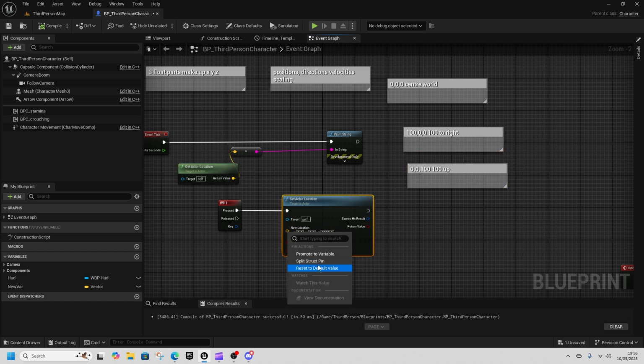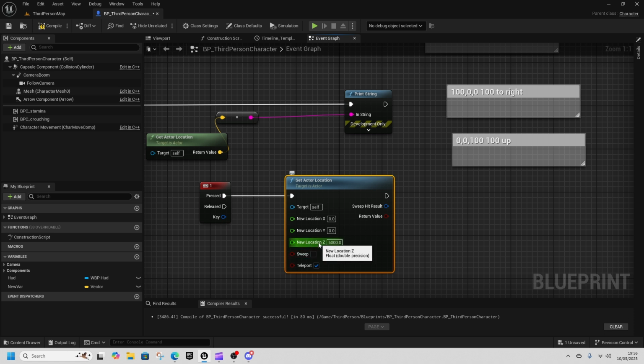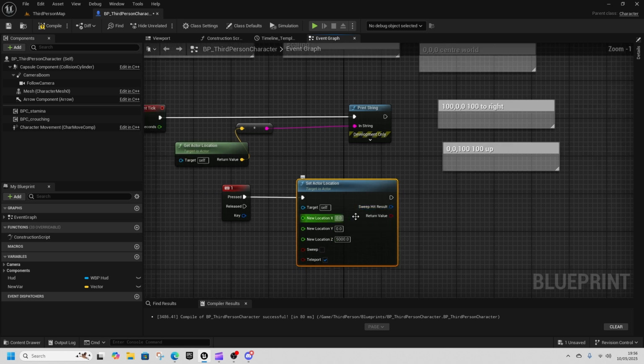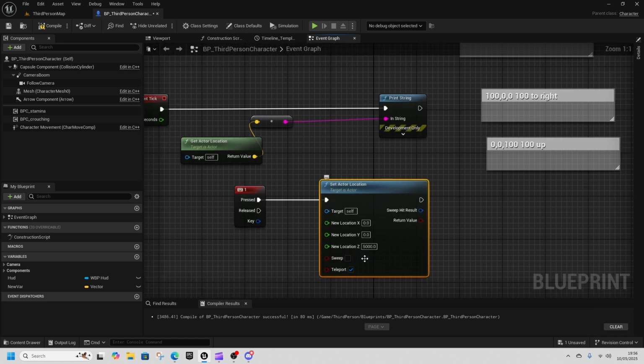So if I split this here, you can see the z, that's the up value. The x is the left and right, and the y is the forward and back. Here I'm doing a set actor location, and we're going to set the z to be 5,000 up in the air, put the location to be x, y, and z.